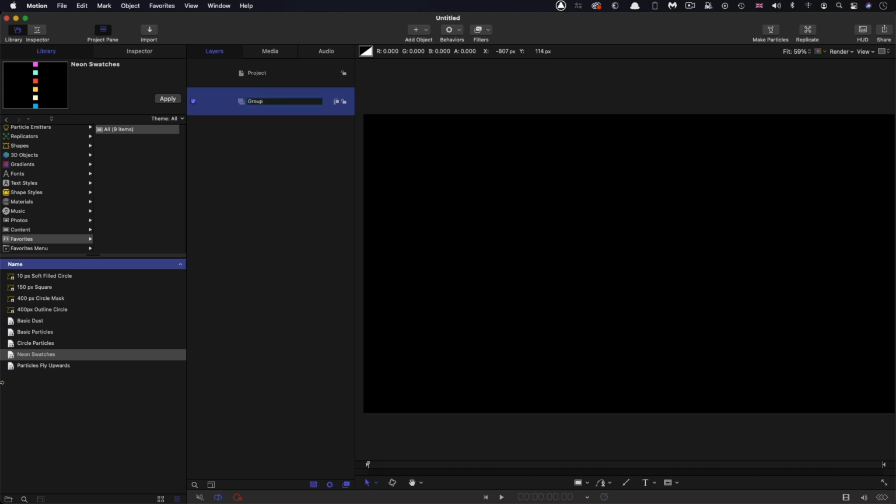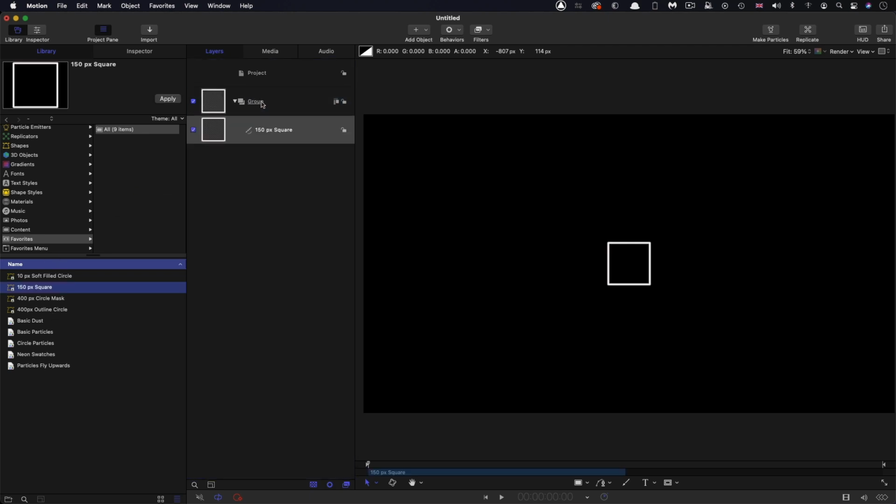So to get started, let's come over to the favorites and choose the 150 pixel square. Now, the only thing you need to know about favorites is that they will always be the length that they were when you originally created them. In this case, my creation project was only 10 seconds long, and that's not long enough for this project. So what we can do is come to the last frame of the project and, with the group selected, hit O on the keyboard, and that'll extend it for the full duration.